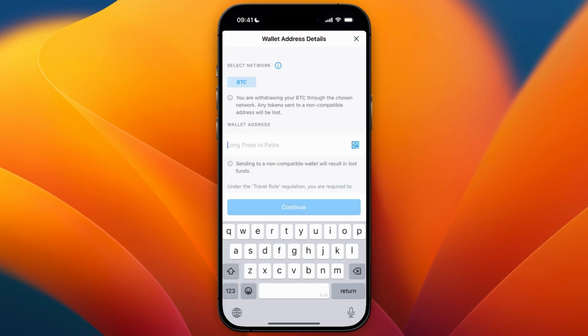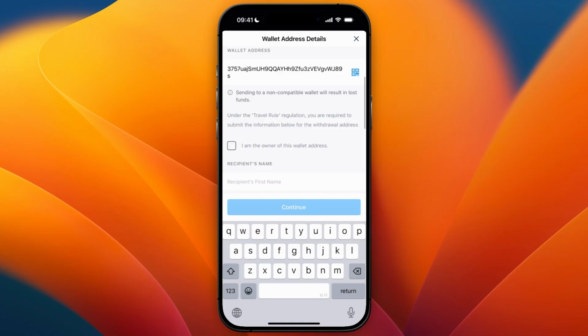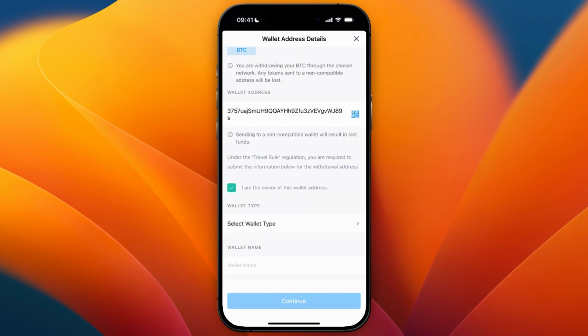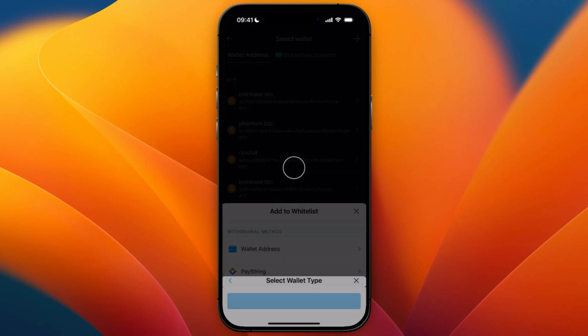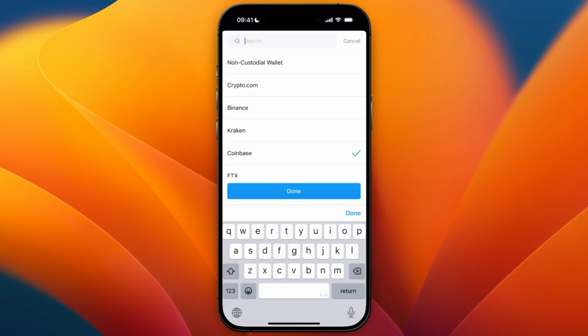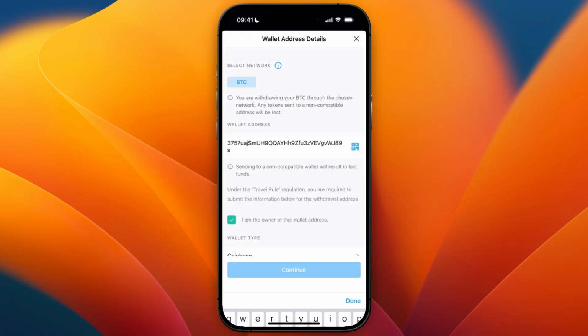Now from there, paste in your wallet address that you want to send to, select if you are the owner of this wallet address. If you are, you don't have to enter these details. If it's someone else's wallet, simply enter their details right there. Now then for the wallet type, click select wallet type, and if it's an exchange, then it will be listed. For example, Coinbase is right there, as well as Kraken, Binance, etc. But if it's a wallet such as Phantom Wallet or Solflare Wallet, then you want to click on non-custodial wallet. Now in this case, I'm using Coinbase, so I'll select Coinbase and then click done.